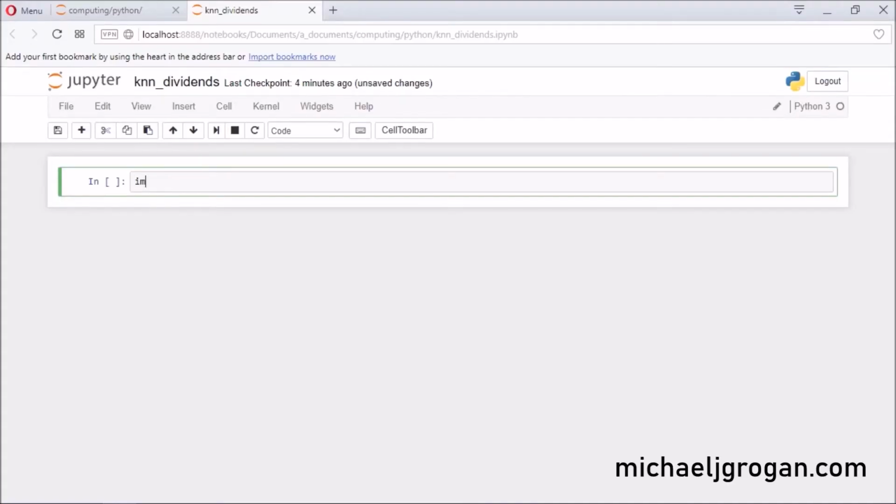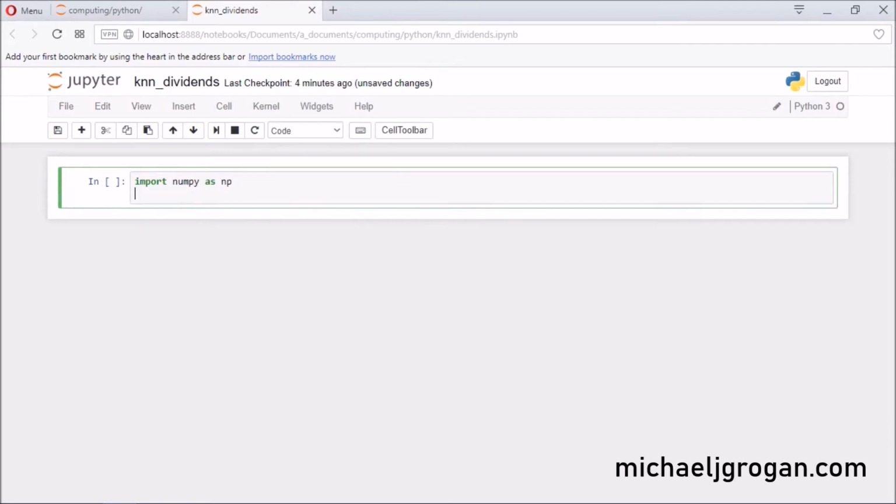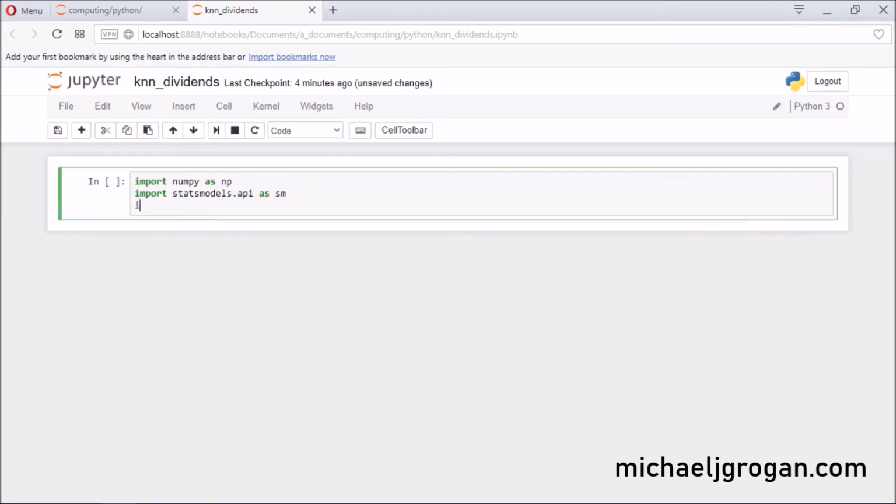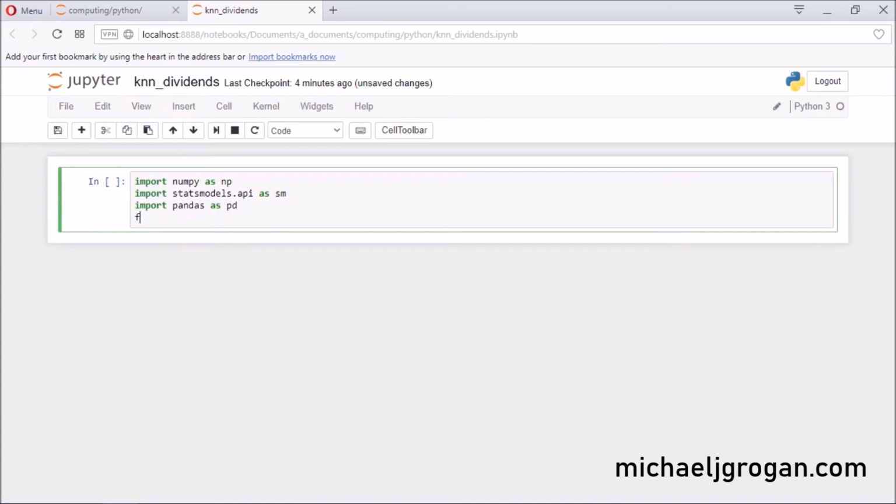So let's have a look at how we can use the KNN or K nearest neighbors algorithm to determine whether a stock pays a dividend or not. So here we're using the same data set that we used originally to run our logistic regression, and we're going to use the KNN to see how the performance compares.